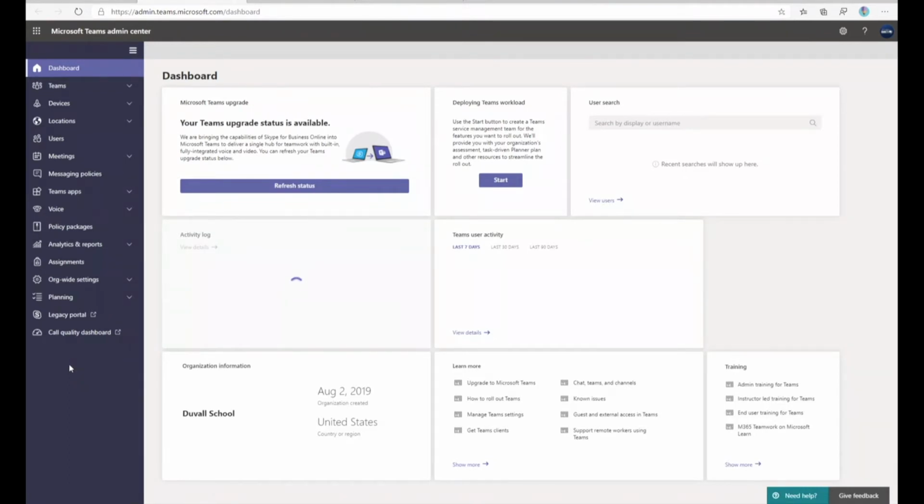The first place that I actually like to go in all of this, well, let me give you an overview. On the left-hand side, it's got all these various nodes: Teams, which I'll cover, users, meetings and messaging policies, Teams apps, analytics and reports, org-wide settings, planning, legacy portal, call quality dashboard. After you enable Teams, what's really important are the policies that the users get.